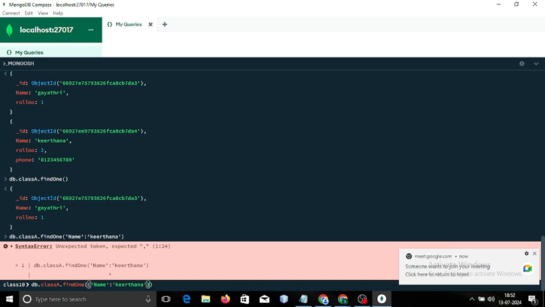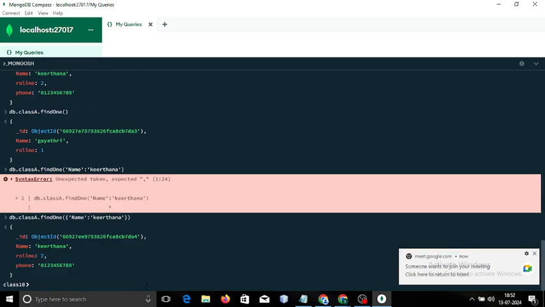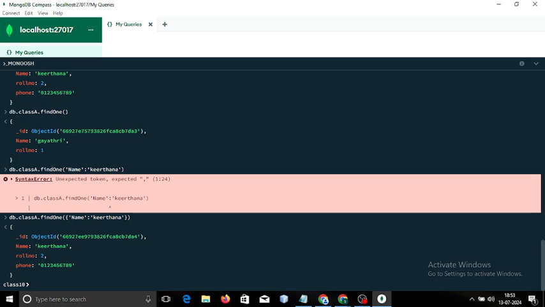Yeah, so now let us see. You will be getting the document with that name from that collection. You can also use the condition where the roll number is equal to 1 or the phone number is equal to something like that. You can use these things. So this is about retrieving the data.